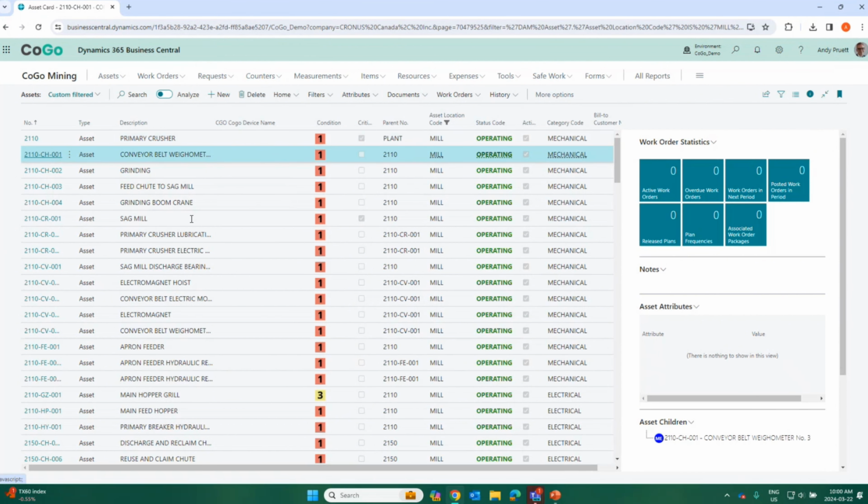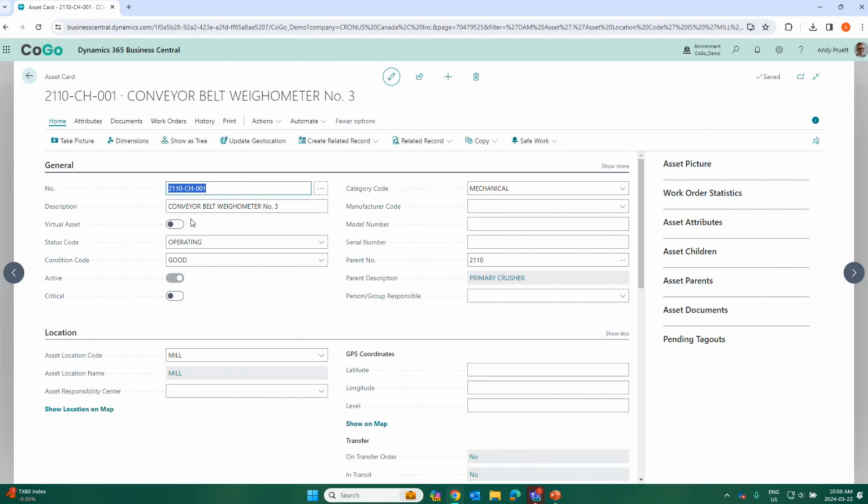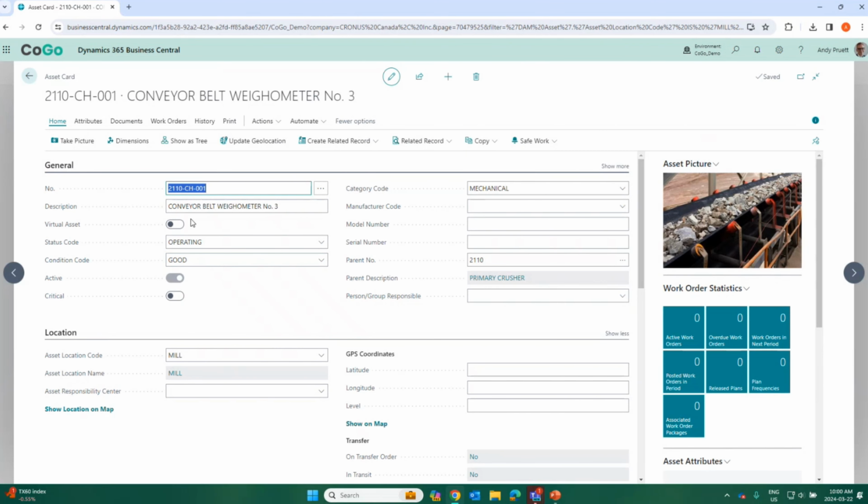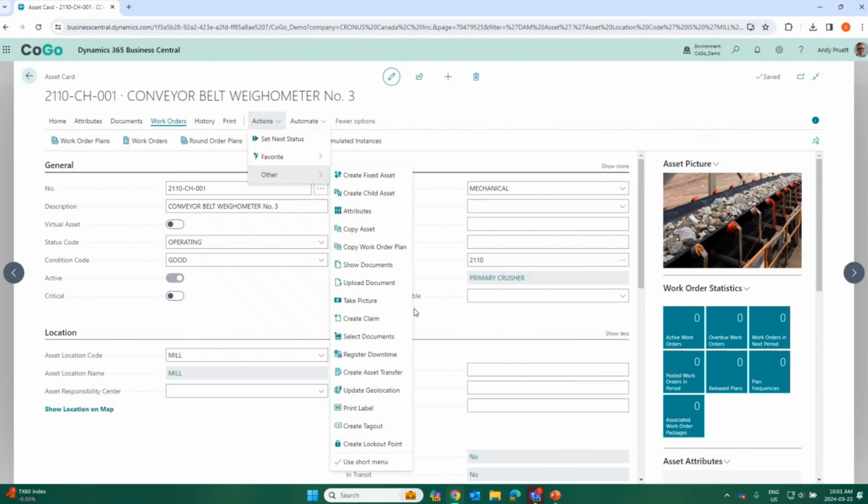Let's say I need to turn this into a fixed asset because it's not a fixed asset yet, so I haven't attached it to any depreciation books. It's very easy for us to go in. See, our ribbon menu up across the top has a whole bunch of different options, but in this case, we want to go to Other, and we want to create a fixed asset. When we create that fixed asset, we need to have a fixed asset template.